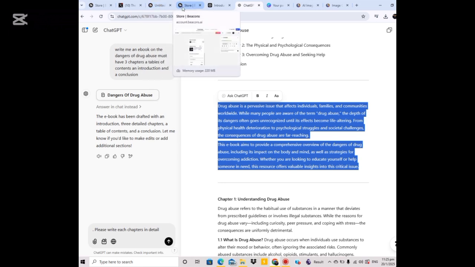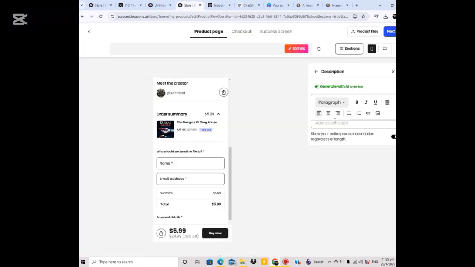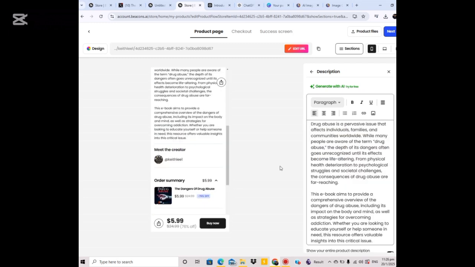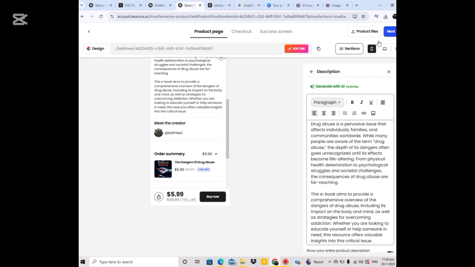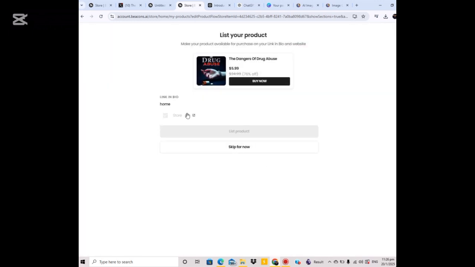So go back over to Beacons. And we're going to paste it in there. There we go. Alright, so we have the description of the book. So we're going to click on this icon right here. This is how you're going to copy the link for your product.